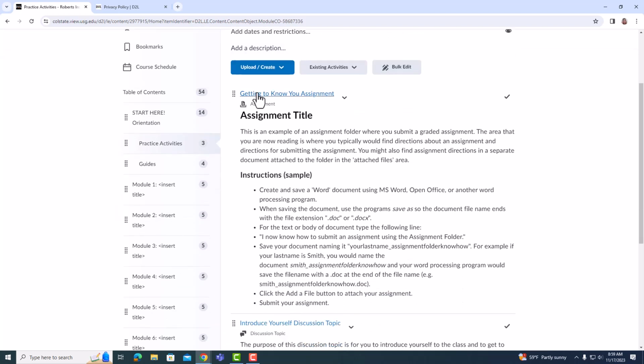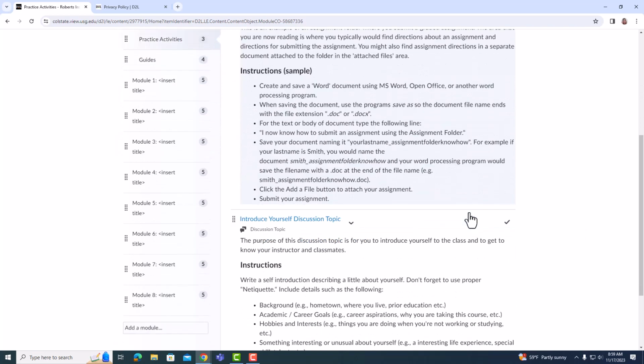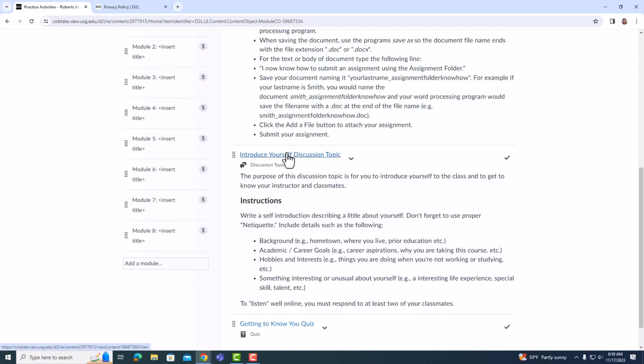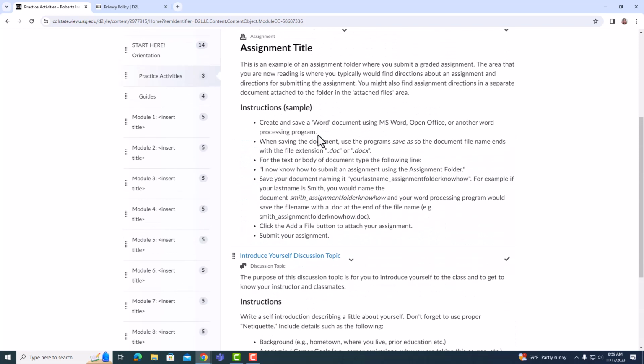Here we have getting to know you assignments. This shows how to submit an assignment using the assignment folder. There is an introduce yourself discussion topic, which allows students to work the discussion board. And then last, there is a practice quiz that shows students how to take a quiz.